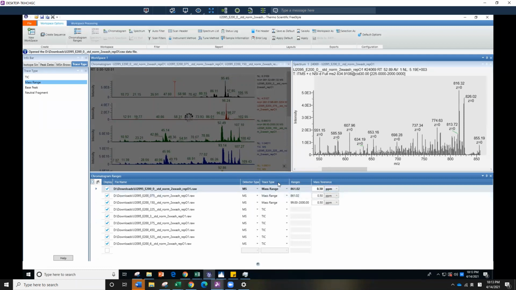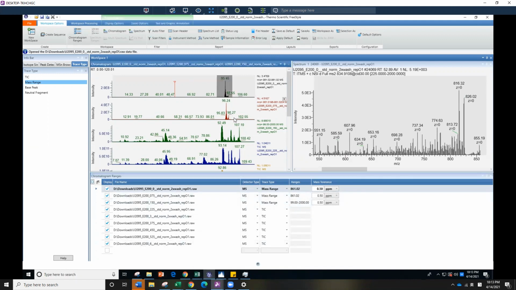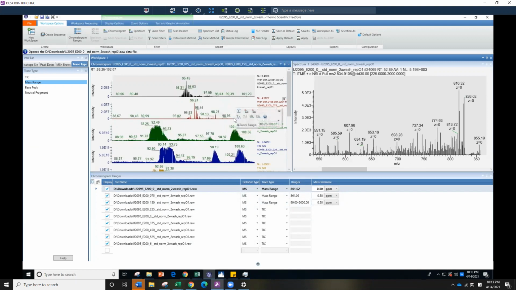Okay, let's wait for it to get there. Okay, now I'm really confused, but it's okay. So this is the peptide we're looking for, and now I'm going to zoom in to just there, and then you can see a really pretty elution across the range.